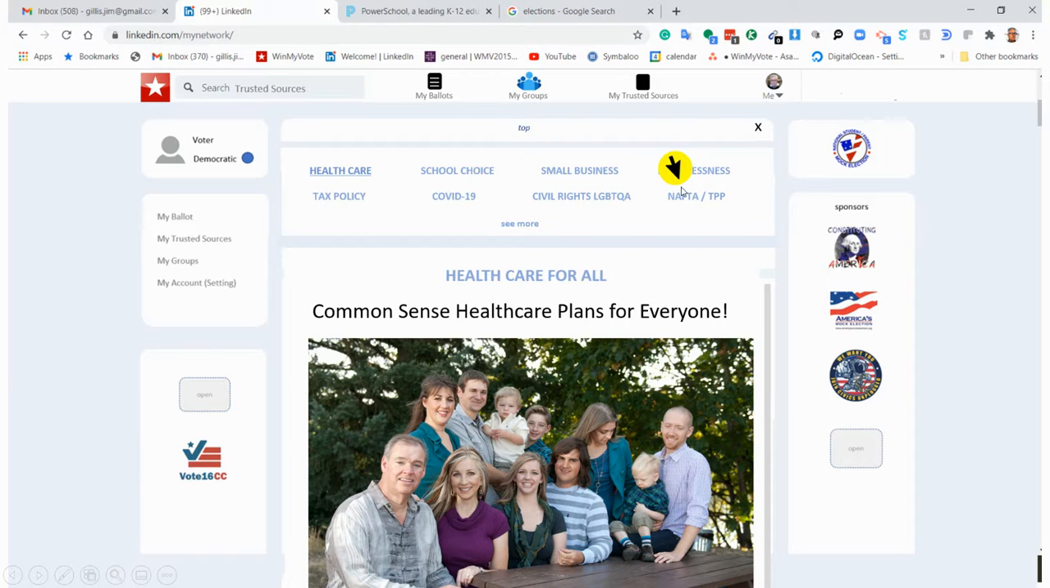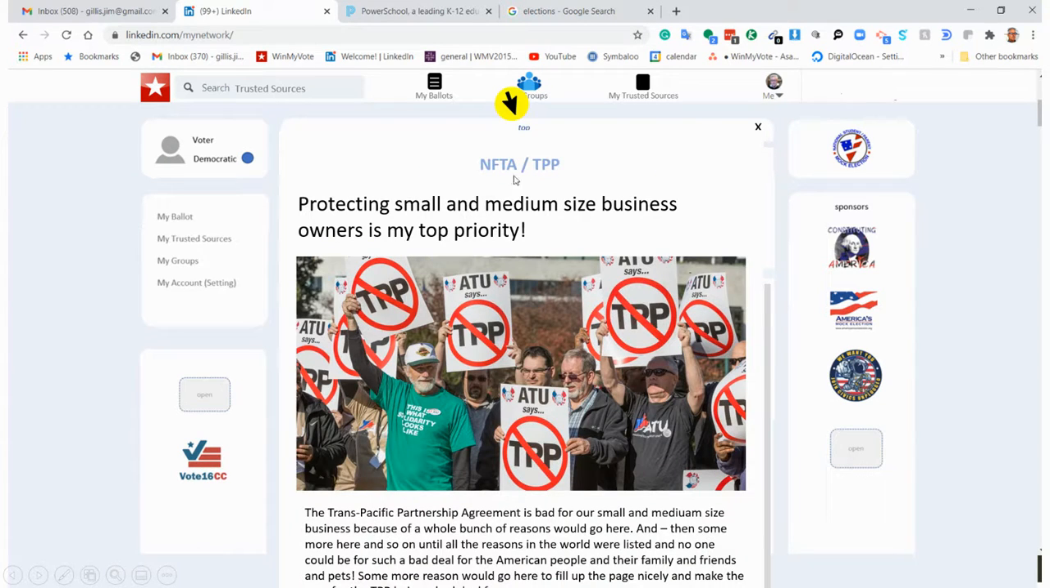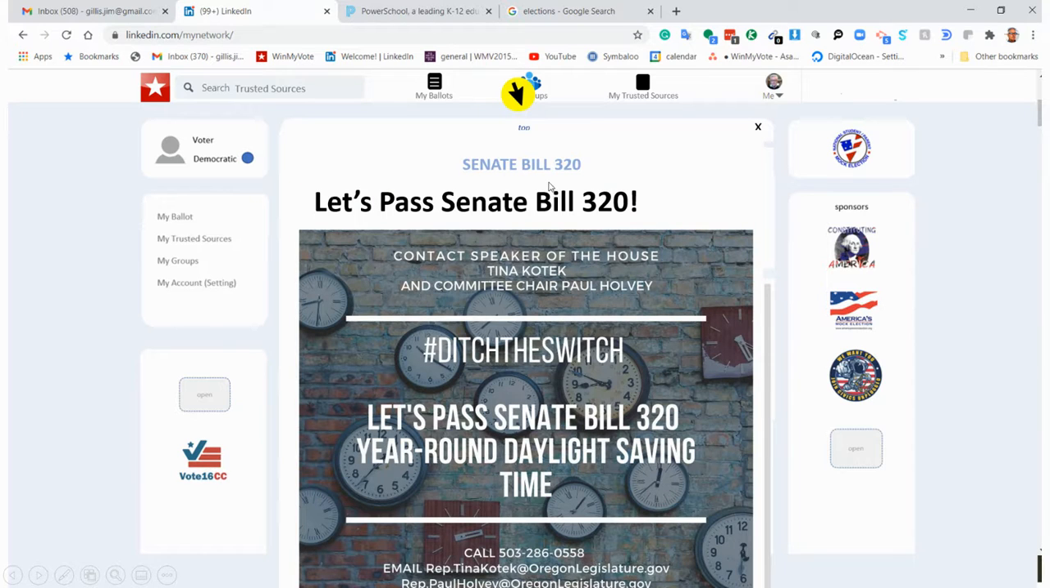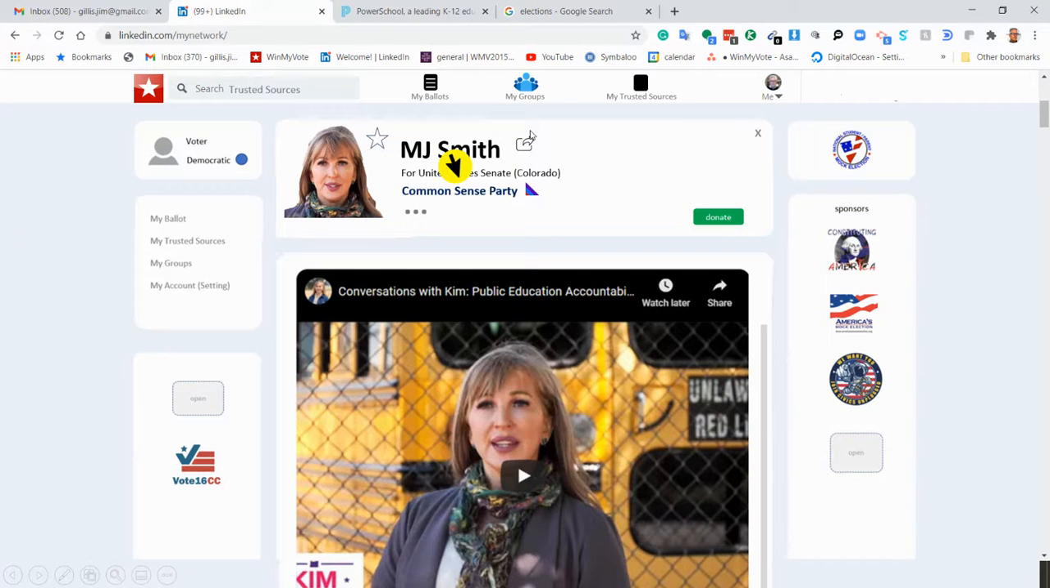So this is great. I want to see where she stands on NAFTA and TPP, so I can read about that. And the other one I'm very interested in is Senate Bill 320, which is in Colorado, and it's hotly contested. So this is great that I can just click straight through and see exactly where she stands on that issue. So now I'm going to go back up top.